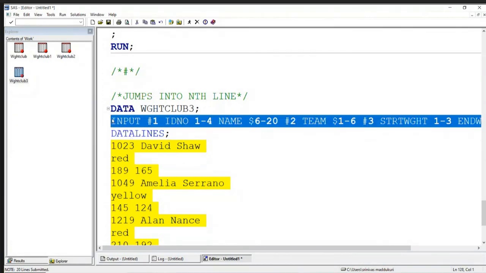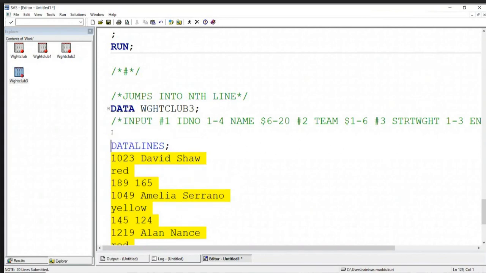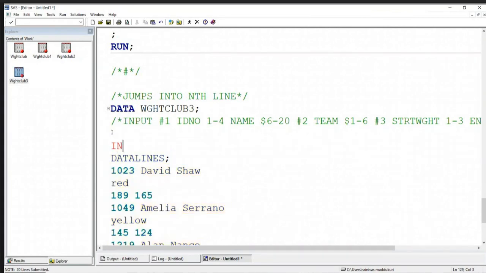program in a different way? I'm going to keep this in the comment section. Now see, this time I'm writing like this. Now see, I'm writing first input. I'm writing, say for example, hash 2. I'm writing team, dollar symbol, 1-6. That means where will it go first? It will go to the second line and it will get the team value.